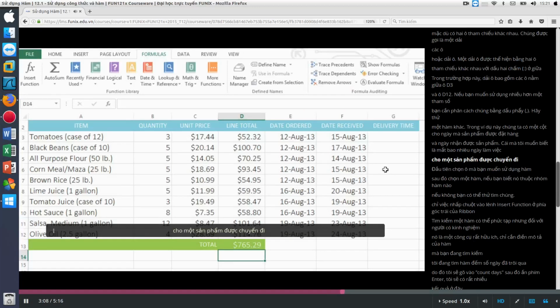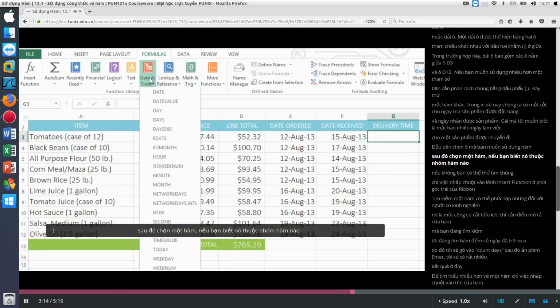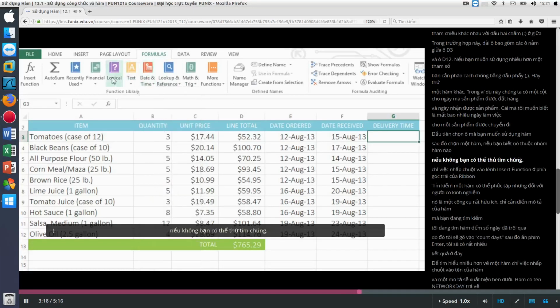First, select the cell where you want the function to go. Then choose a function if you know what category it's in. If you don't, you can try searching for it instead. Just click the Insert Function command on the far left of the ribbon.